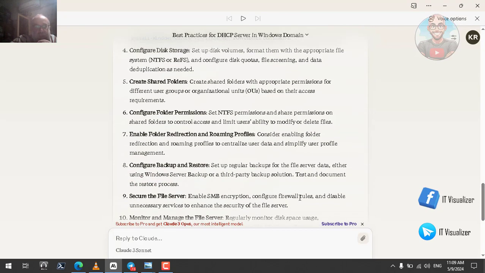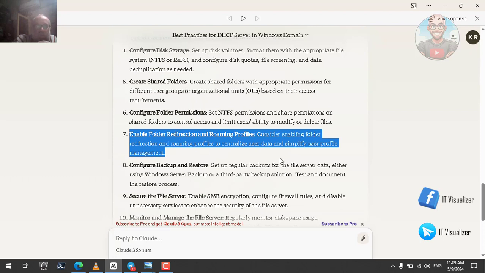But one thing here, I cannot enable roaming profiles. Roaming profiles can generate a lot of network traffic on your network, so you should take care when using this recommendation. I do not prefer roaming profiles, by the way. I do not recommend this, or if you have a fast network, then you can use something like that.